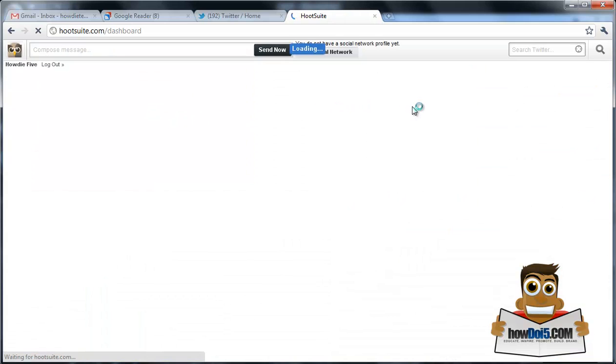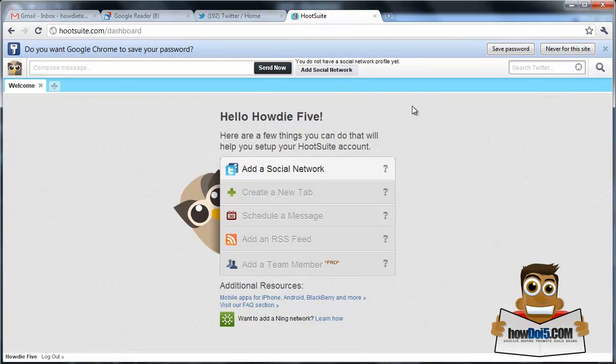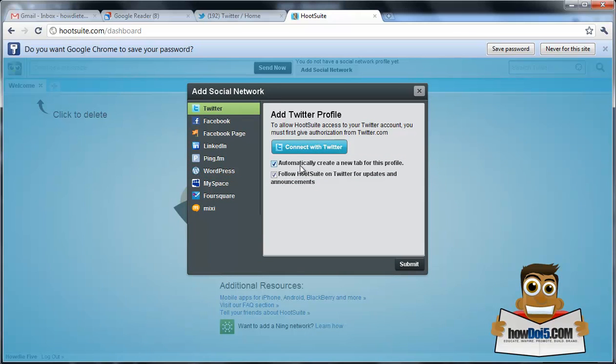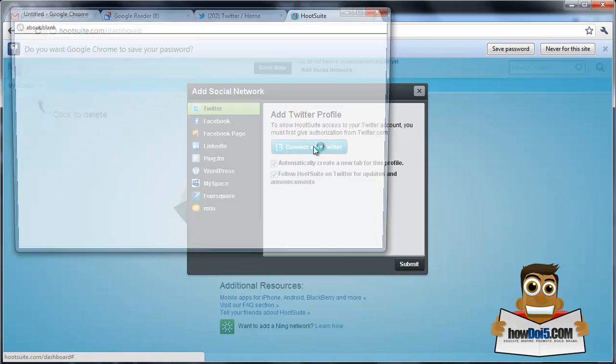Okay, so once you log into Hootsuite, you're going to be prompted to add a social network. And for this example, we're going to use Twitter. So we're going to click here to add a social network, and we're going to use Twitter. Twitter's the first one at the top. I'm going to go ahead and say connect with Twitter.